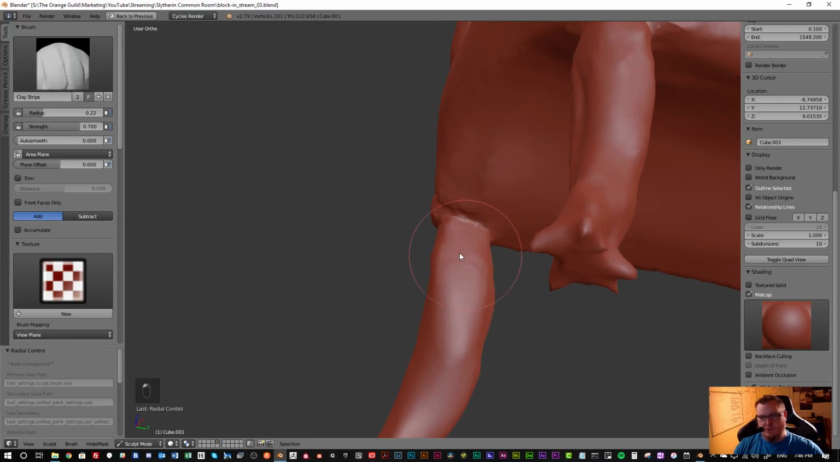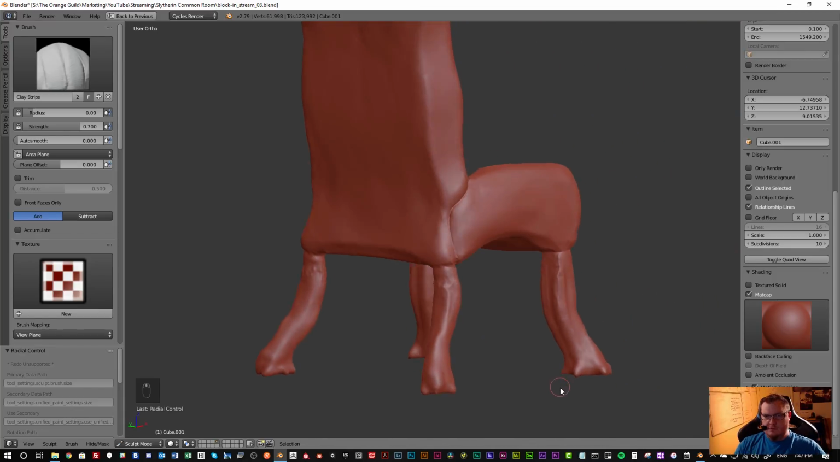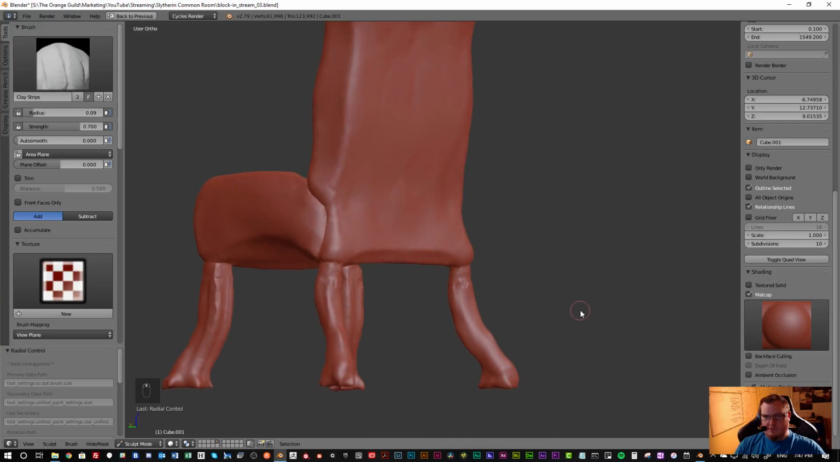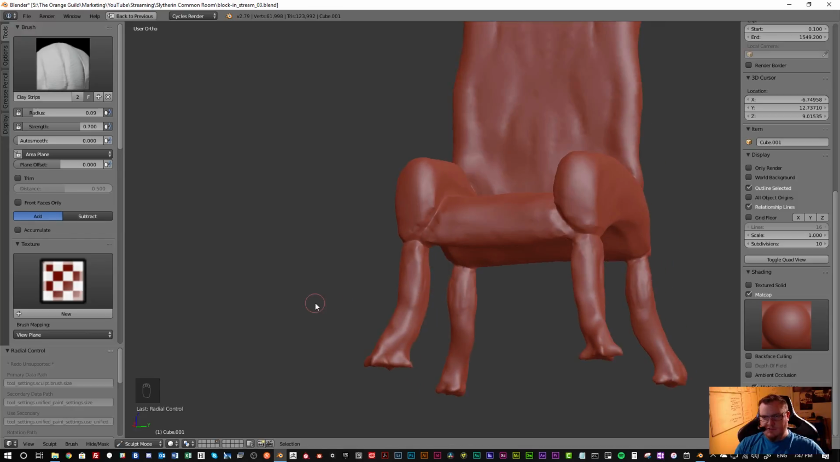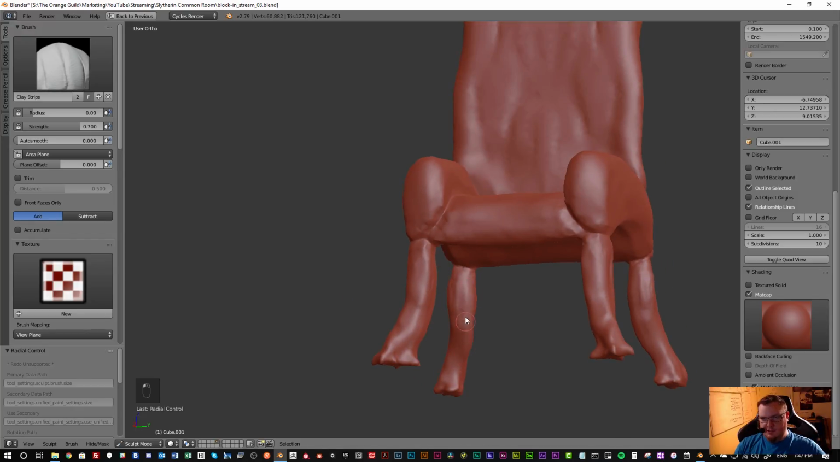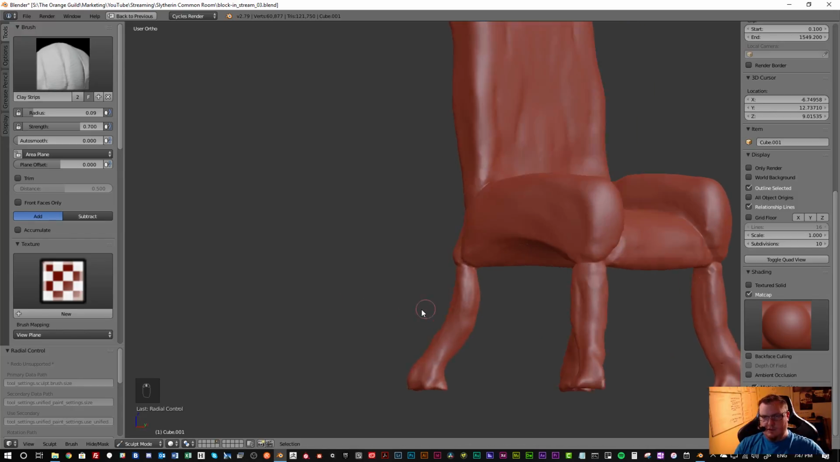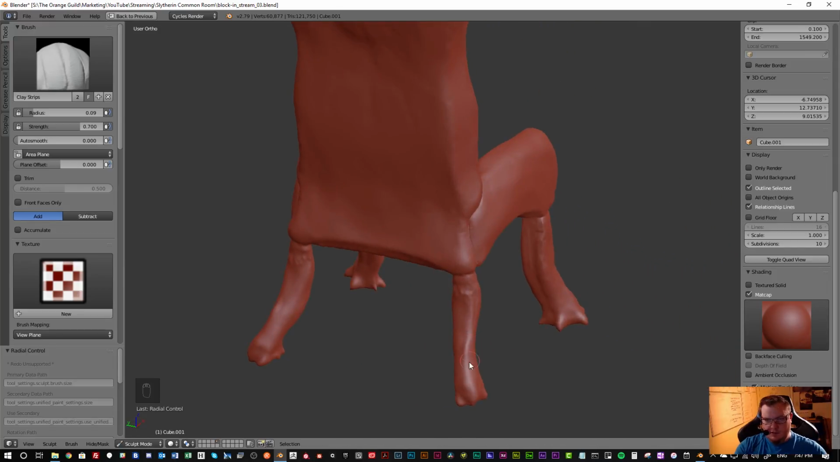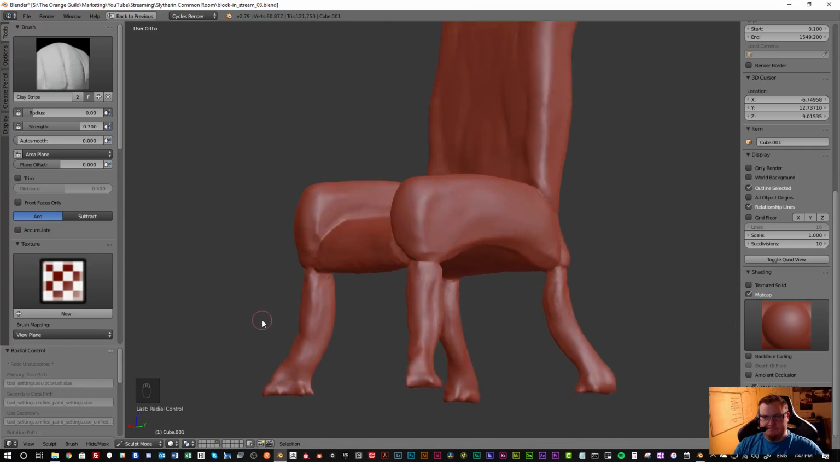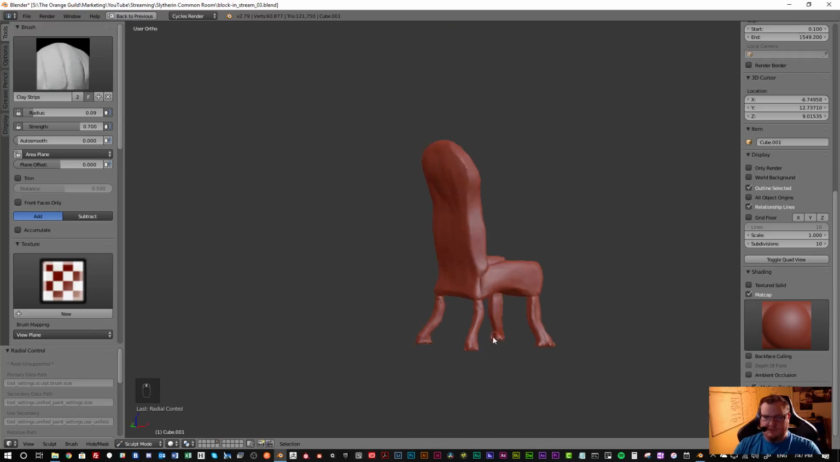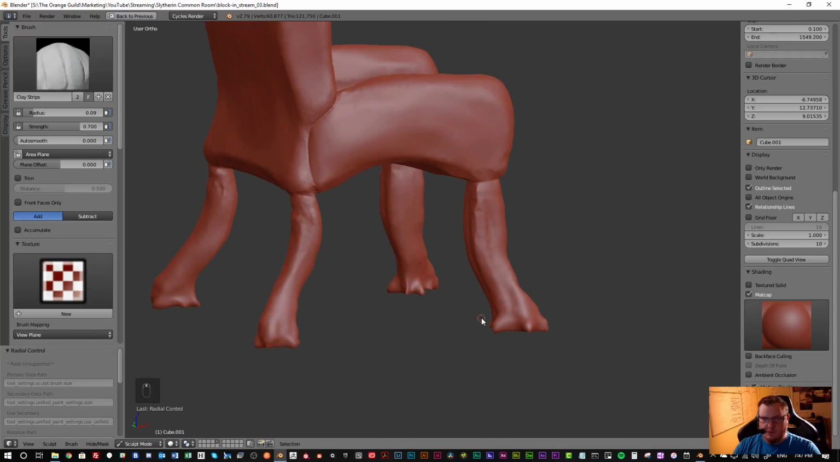Okay, so we need a little bit more girth up here. So I'm gonna add that in. And then just rotate around, checking the silhouette from all the angles. Just kind of see what needs to be pushed or pulled or whatever. Okay, so that back leg's looking better now. So let's work on the front leg a little bit more.